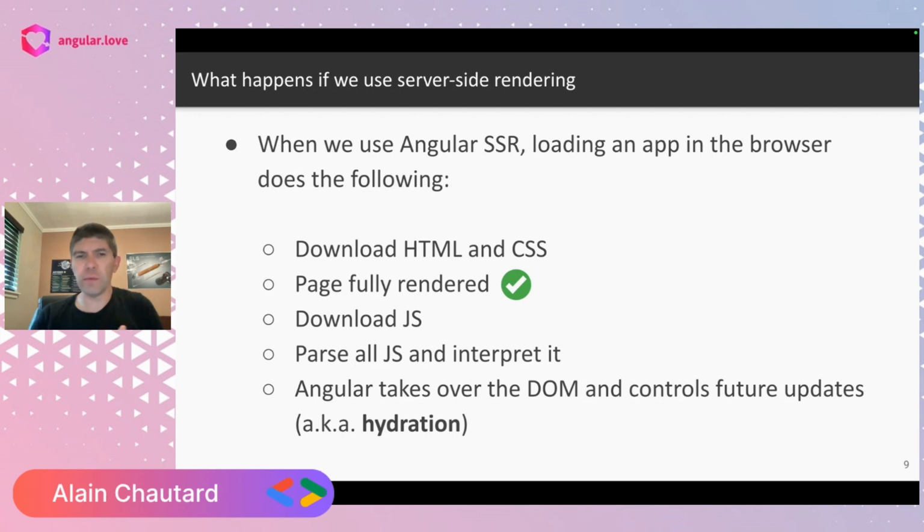So hydration is what makes that possible. As you can tell just from that process, it seems that server-side rendering is going to solve a lot of things and improve our performance and SEO metrics.